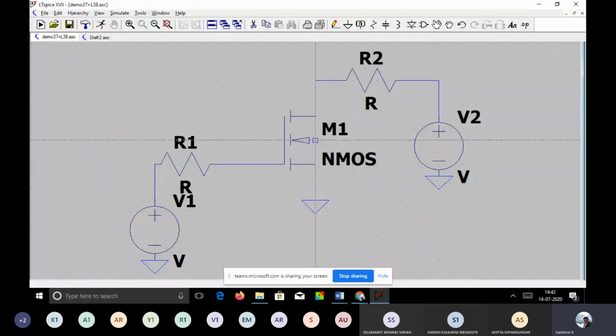So yes, that's it. But one more point. This bulk, you can short the bulk to the source. In fact, in the theory, we will discuss a lot on that, what is the effect of this bulk on the substrate biasing, things like that. But for most of the digital circuits, the bulk and the source will be shorted. That's what I have done and made that as 0. Once the wiring has been done, you can just get out of this by using the escape button. Right. Now what else is left out?